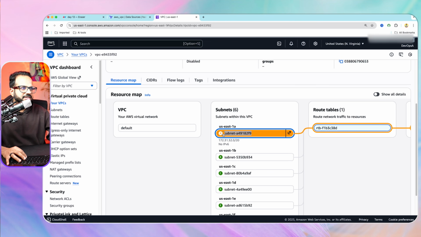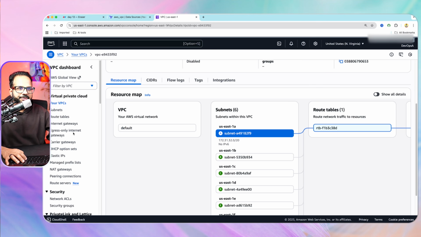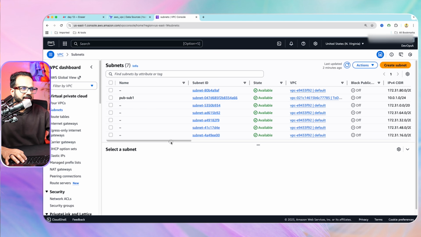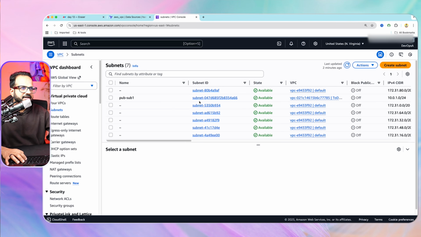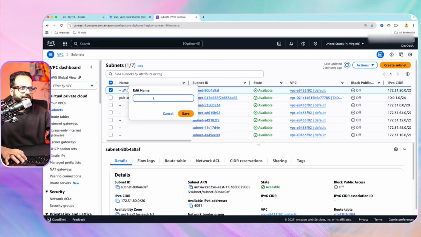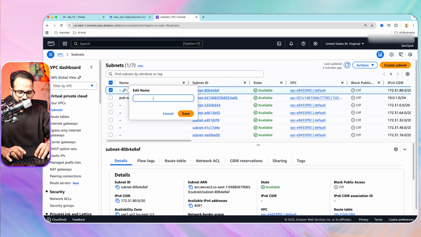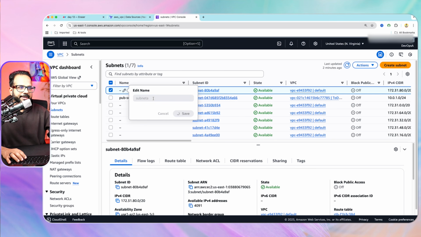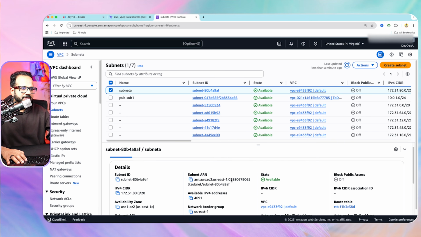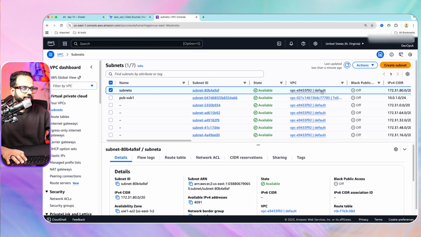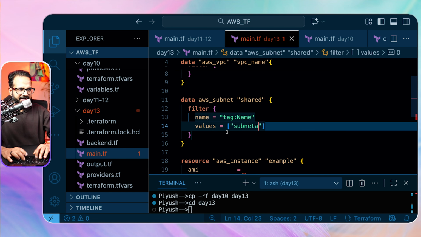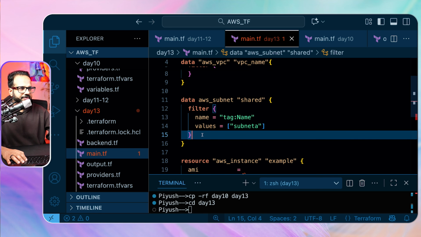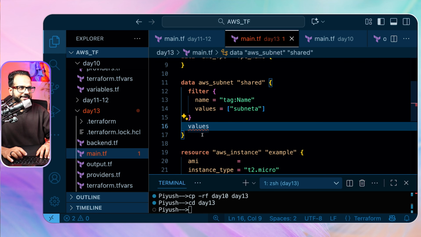Let's copy the name of the subnet, or you can just go inside from here. With the default VPC, this is the subnet, and let's add a name over here as the tag. Okay, so let's call it subnet A. So this subnet A belongs to the default VPC, so I'm just going to need this subnet A. Let's go back in the filter, add subnet A as the name, and over here you provide values.